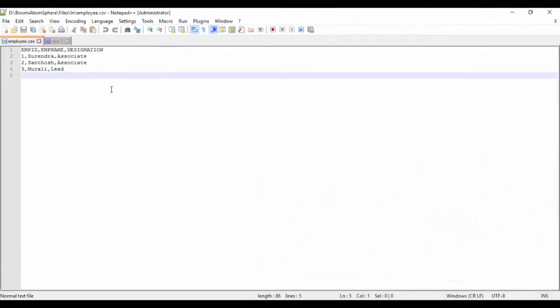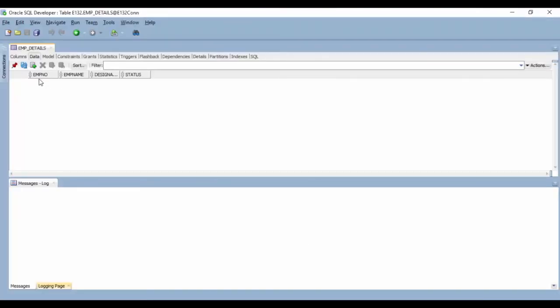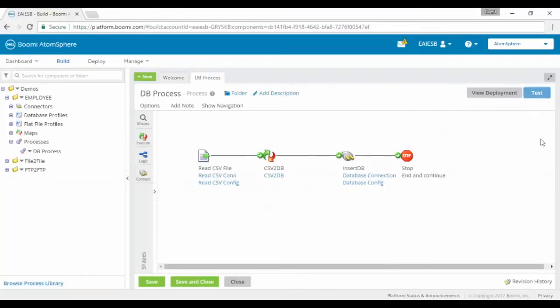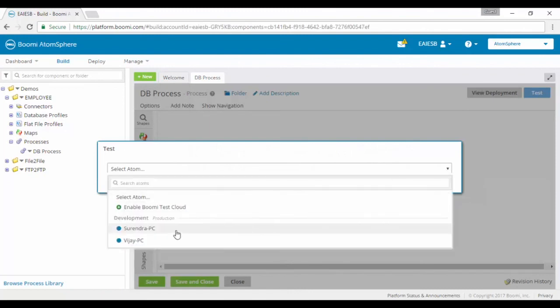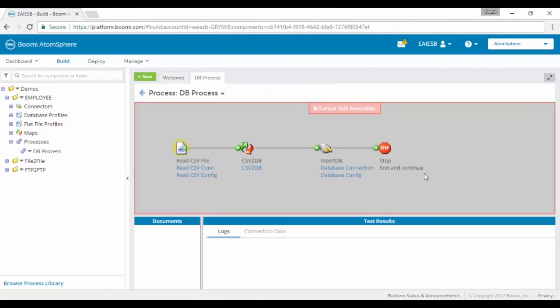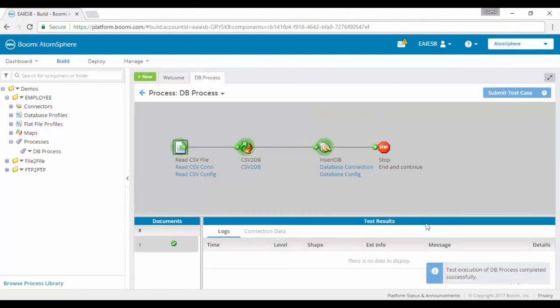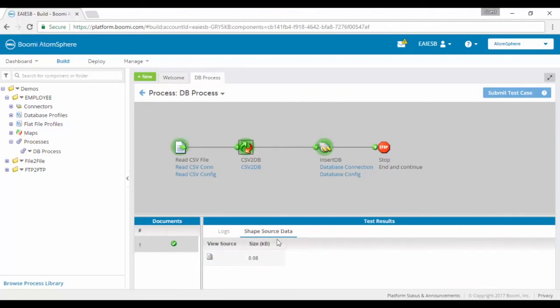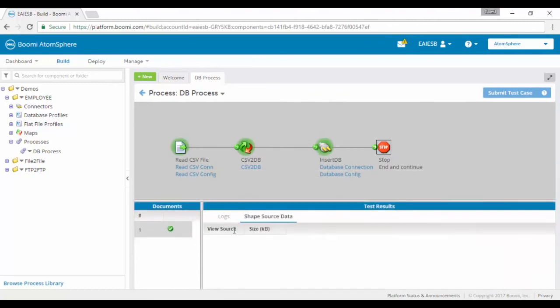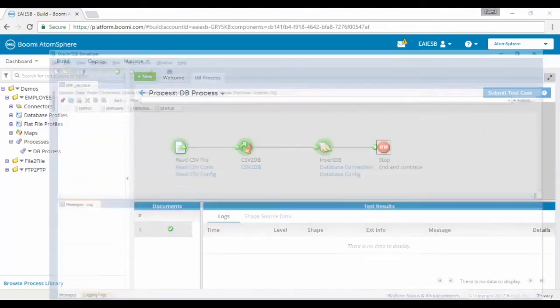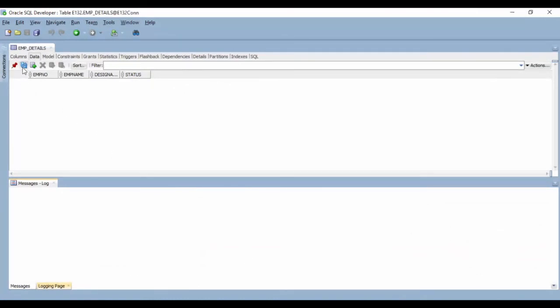Verify the source location and file content and DB table content. Now click on test and choose local Atom. Observe the process flow: all shapes turn green as all components executed successfully. Track the data by clicking on each shape. Verify records in DB. This shows how to use Dell Boomi to read a CSV file, process it and insert into the database.